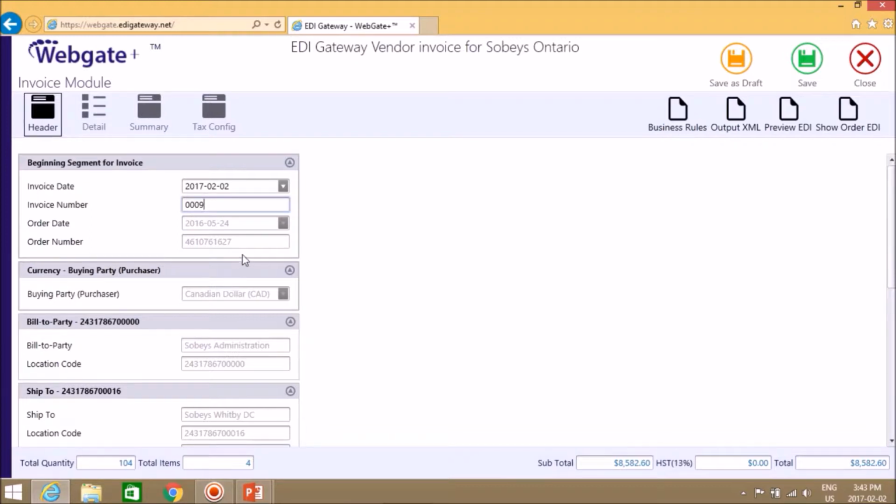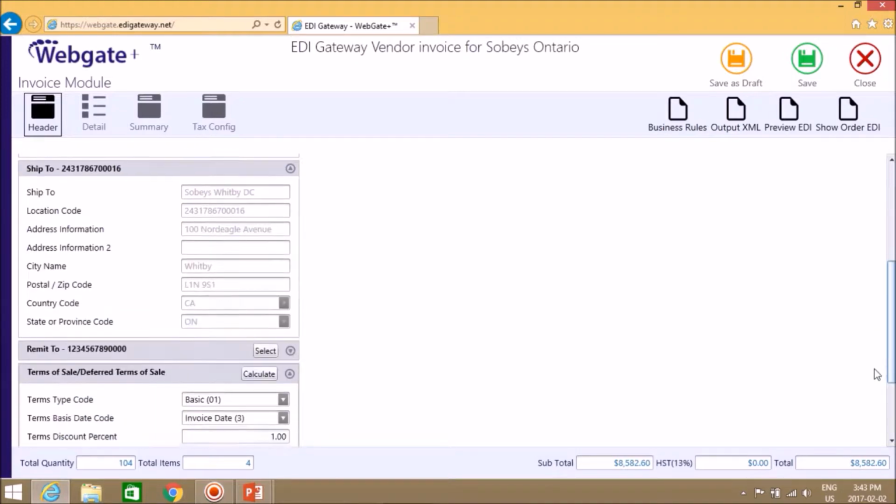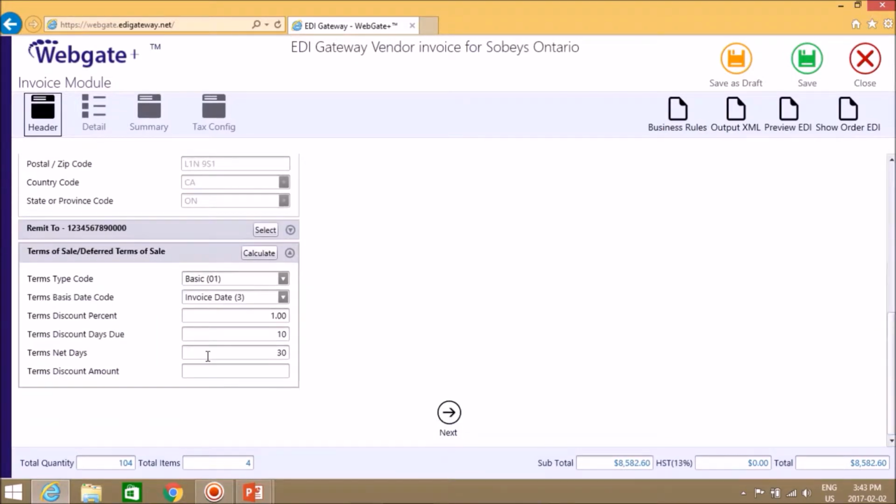If you enter terms in the retail section of My Profile, these terms will automatically populate in the header section of the invoice. Note that the terms coming from the PO will override the terms in the profile. You can edit the terms section of the header at any time.